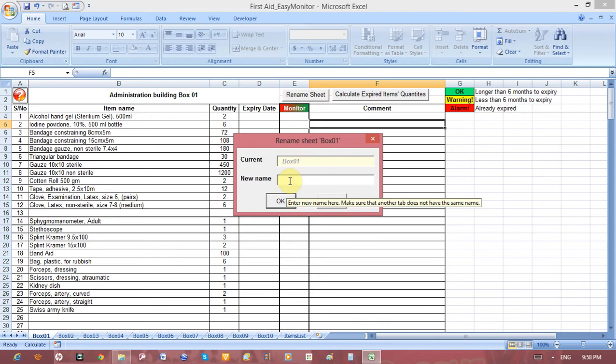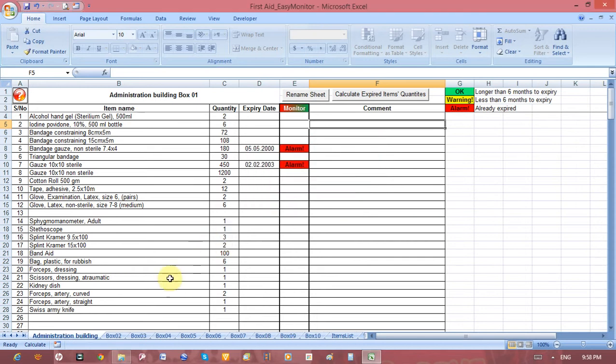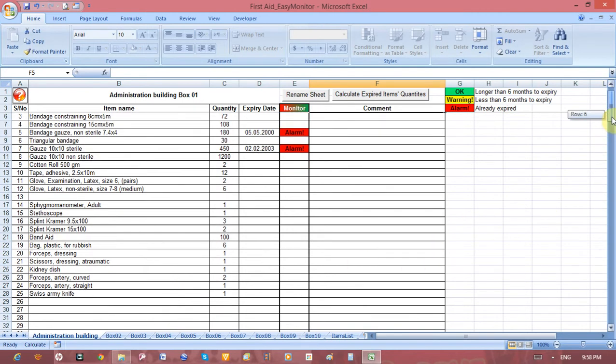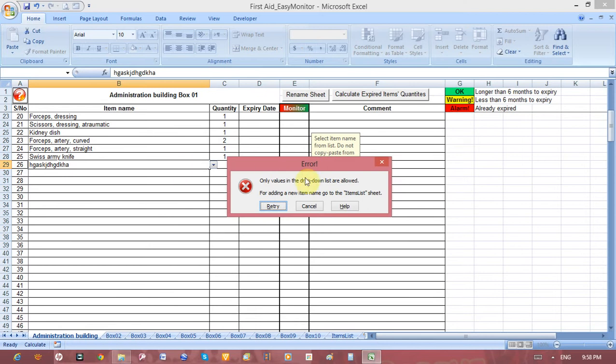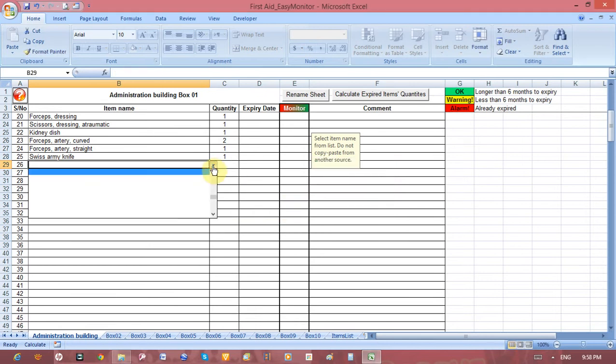So let's change it. For example, administration building. Yep. And here you go. The sheet name is changed. So you will be able to change the names of the sheet, and also the title to make it accordingly match the sheet name. And when you go to fill in the names, you cannot just fill in anything. The program simply will not accept, because there are validation rules.